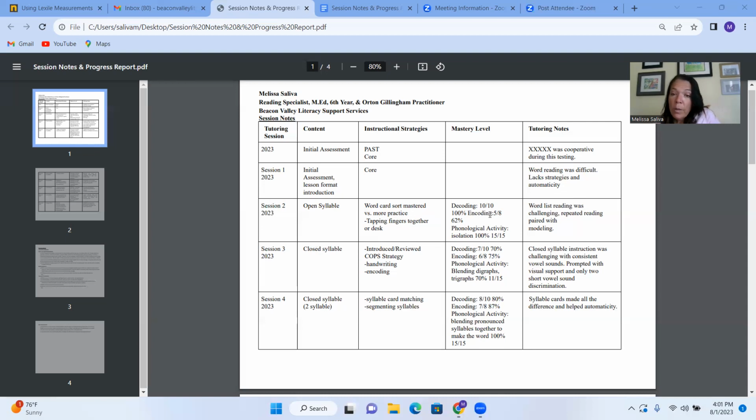And then his encoding wasn't that hot. That is when you spell. I give him sounds or words and he spells, and he was at 62%. That tells me that I have to bring this back into review. And his phonological activity was isolation, where you isolate either the beginning sound or the sounds in a word. And he got 15 out of 15, which is 100%.